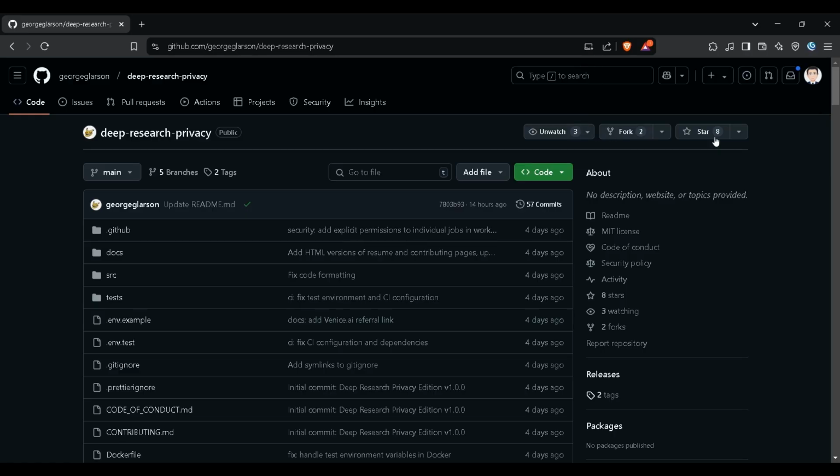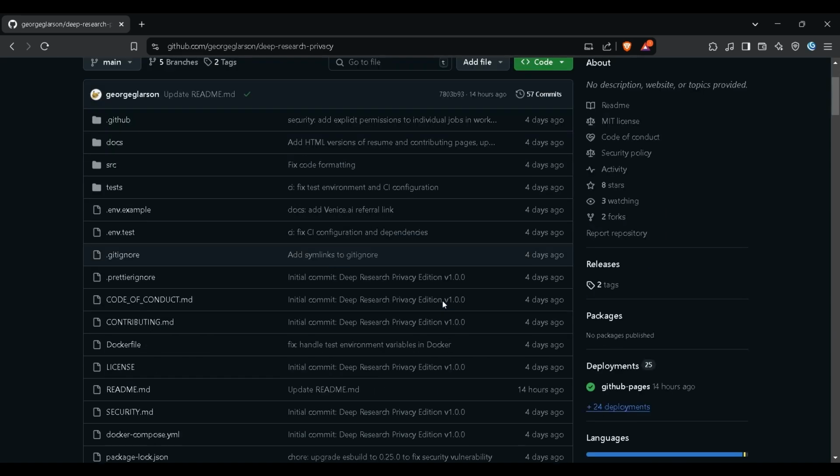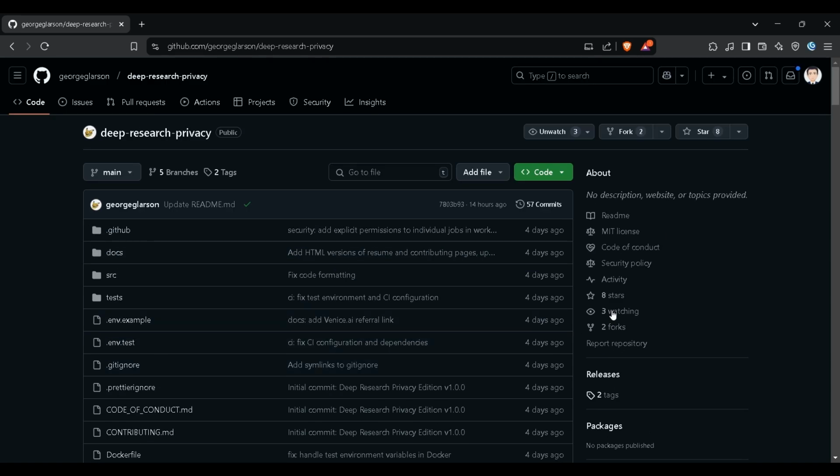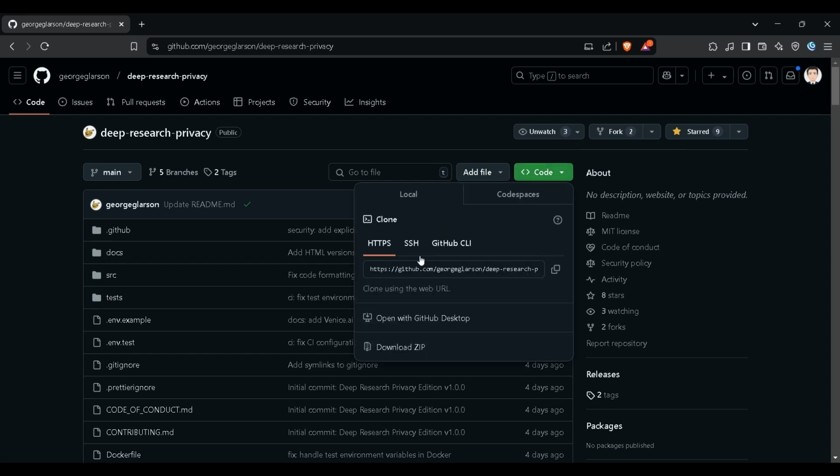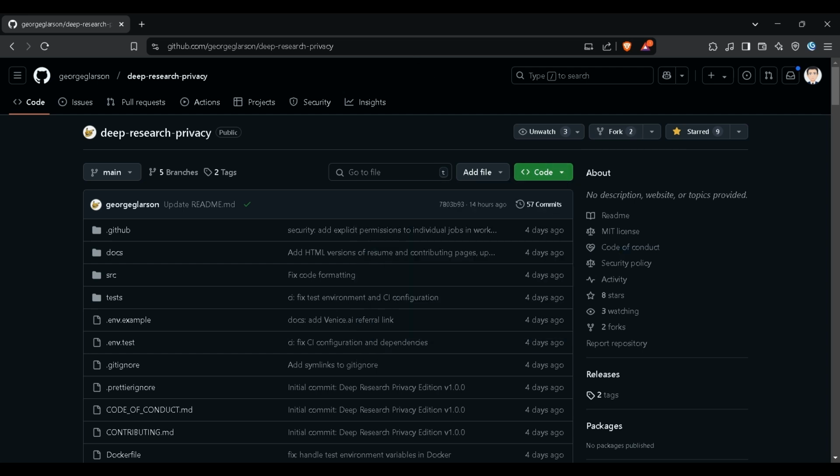Okay, step 1. A member of the Venice community was kind enough to put this repo together for you. First thing we're going to do is go over to GitHub, and we're going to smash this star. Let's get this repo to have a lot more stars. You go to code, and you're going to copy this. Then you're going to open your development environment, and I'll see you over there in a second.